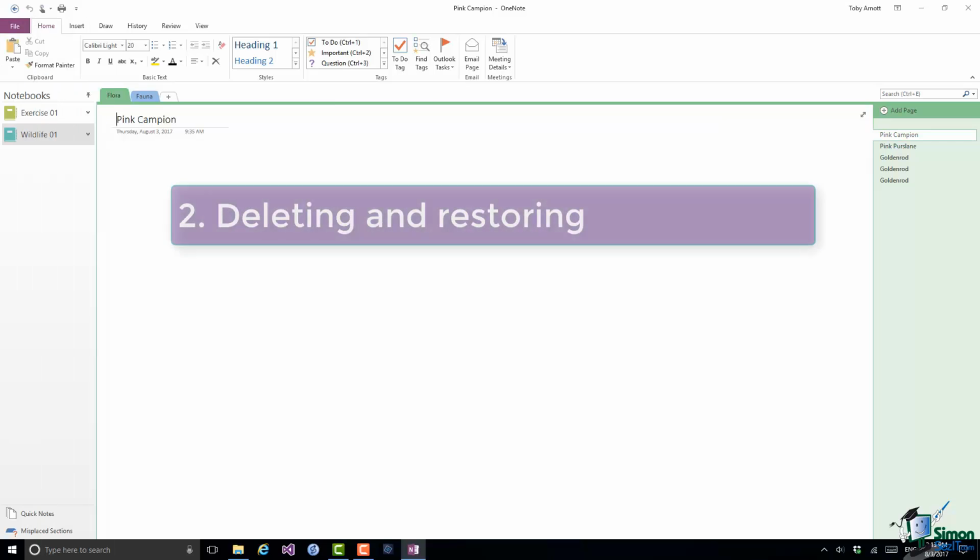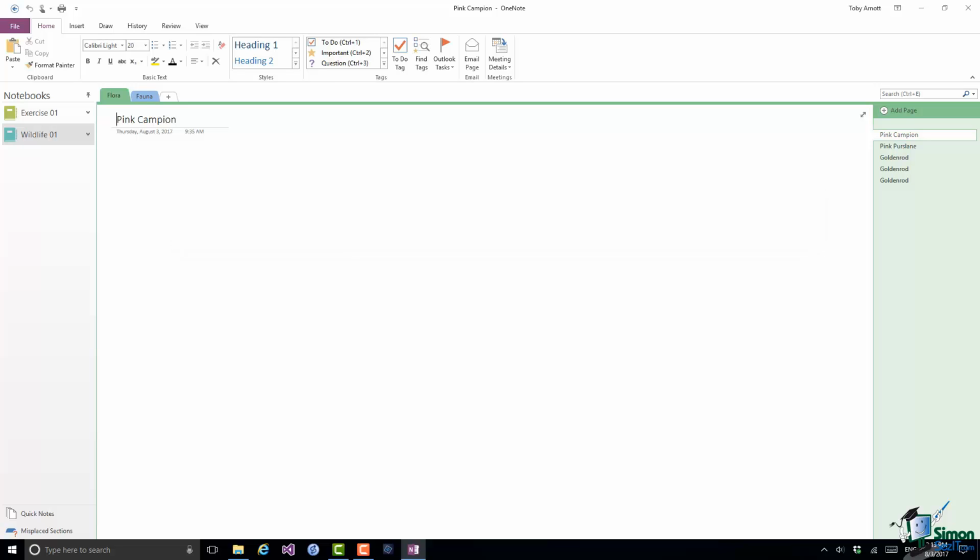Something else that you need to be able to do is to delete sections, pages and even notebooks. And you will soon discover that the recycle bin that's provided with OneNote is going to be your friend on many occasions. Now, in order to explain the workings of the OneNote recycle bin, let me stick with the wildlife notebook here, and let's suppose I'm going to delete the fauna section. So I'm going to right click on the fauna tab, click on delete.